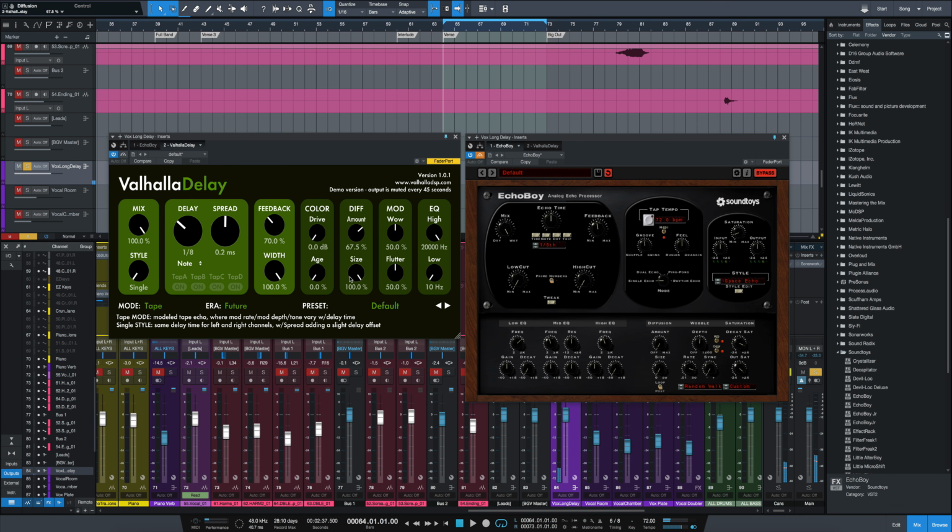So this is one of the effects in Valhalla that can be a lot more extreme than in EchoBoy. I mean, you can get a lot of big echo sound out of this one by controlling the amount and size in the diffusion here.